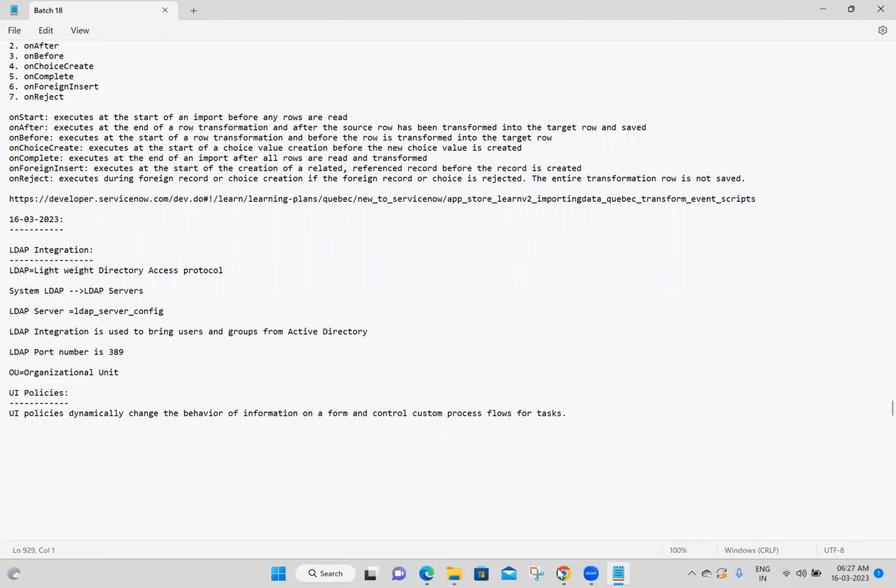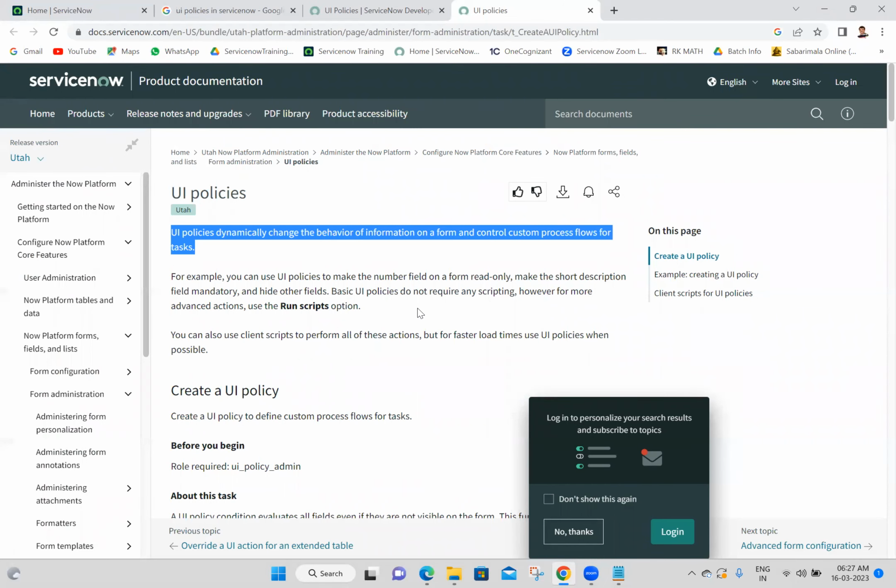Next, for example, you can use UI policies to make the number field on a form read only, make the short description field mandatory, and hide other fields. Basic UI policies do not require any scripting. However, for more advanced actions, we will use the run script option. I'm also keeping this.